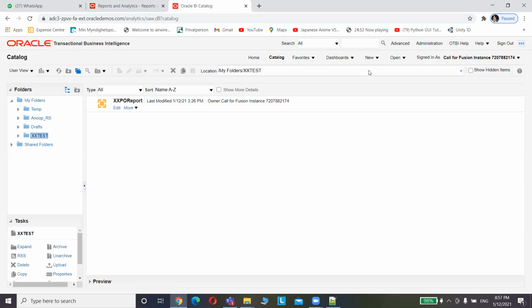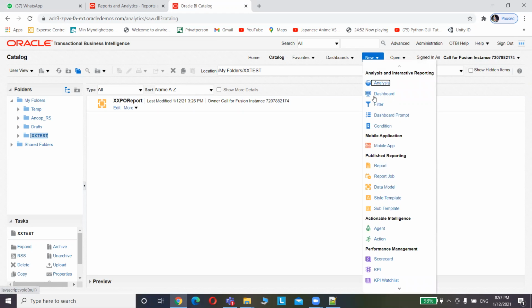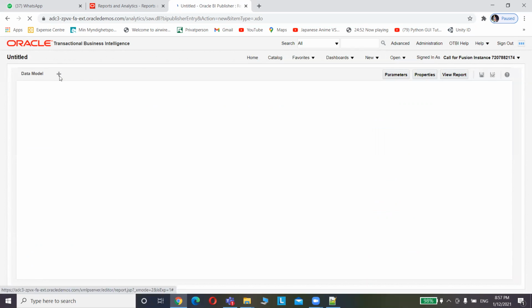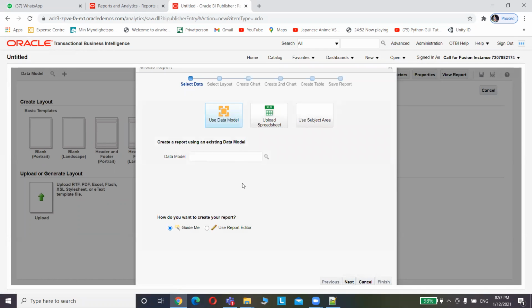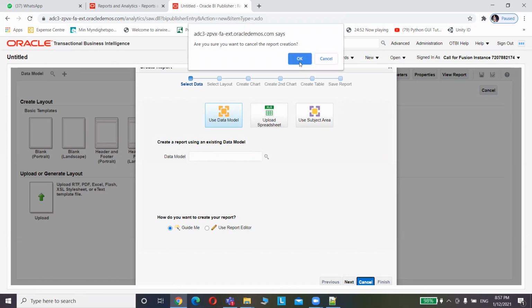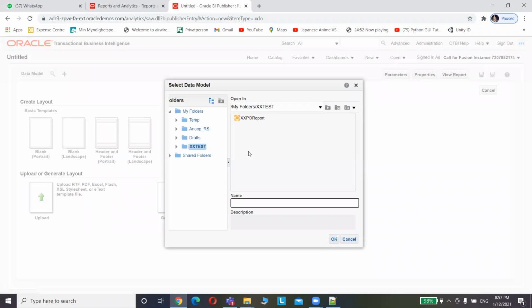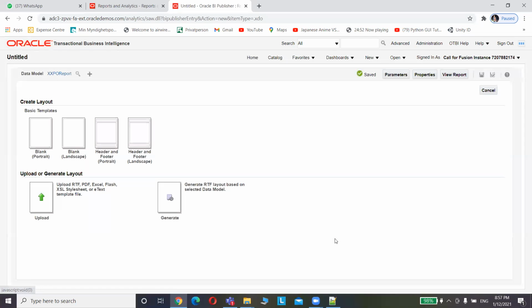Now, the next thing you can do over here, because we want to give a report, right? You can go to New. Here you can see there is something called a report. Just click on that. And you can see here data model. You need to select your data model. But I don't want to use this, so I'll just cancel. And we can just search for our data model. Okay, we need to select our data model. So here it is. You need to select the right data model which you have created for the report.